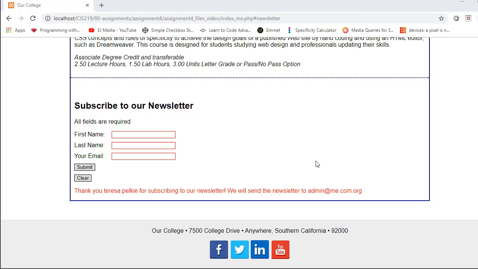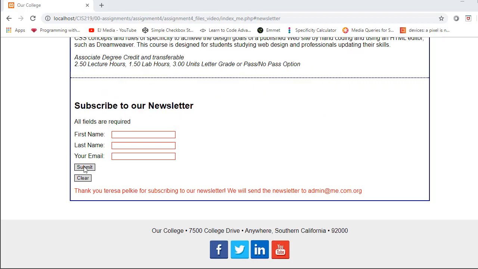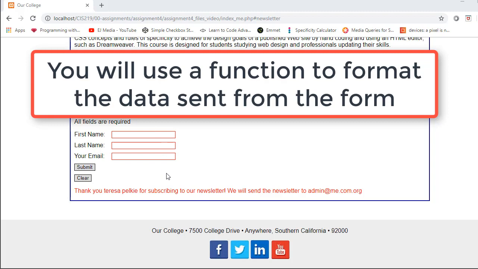You will be writing some PHP code that will execute when the submit button is clicked, and the action of the form will be this page. The message will be placed inside the body. You will not use a separate PHP file to give the message. You will also be making sure that the data being sent is quality data. You will strip any slashes, remove any spaces, and you will use the HTML special chars function to convert any possible HTML into the special character so that no malicious damage can occur.